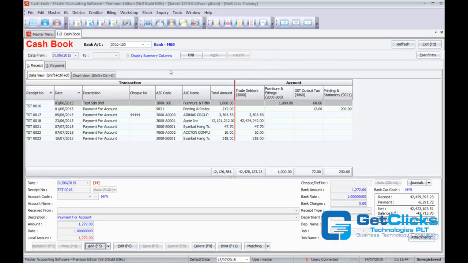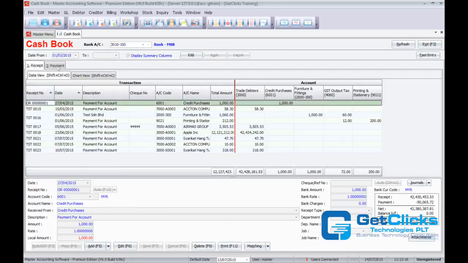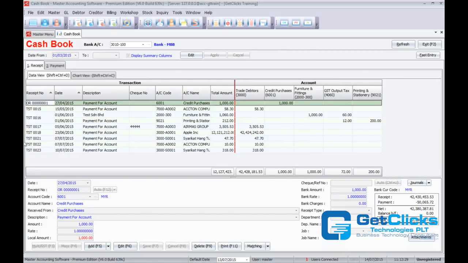And if you want to edit your time period, by default it will show 1 month before the current month. So if you want to key in a transaction which is a few months back, you need to edit the date first, and click apply. Notice there's a receipt and payment in this section. Receipts means receiving cash. Payments means paying cash. In this section, you can see all the past history records that you have made. And this is the place where you key in your transaction.